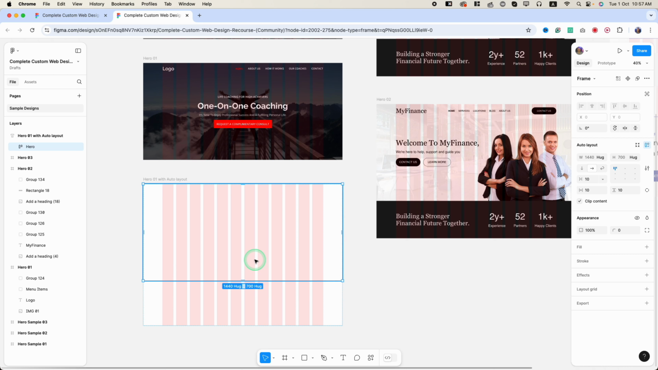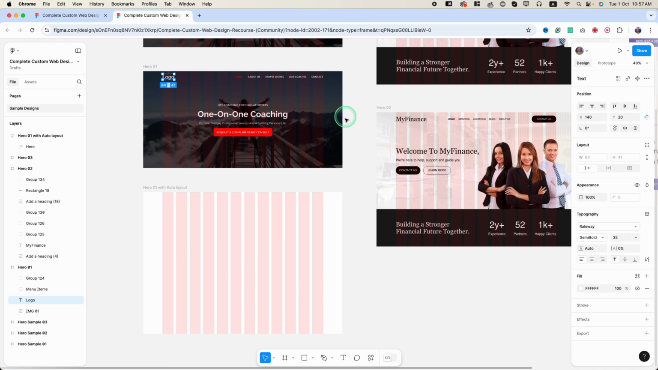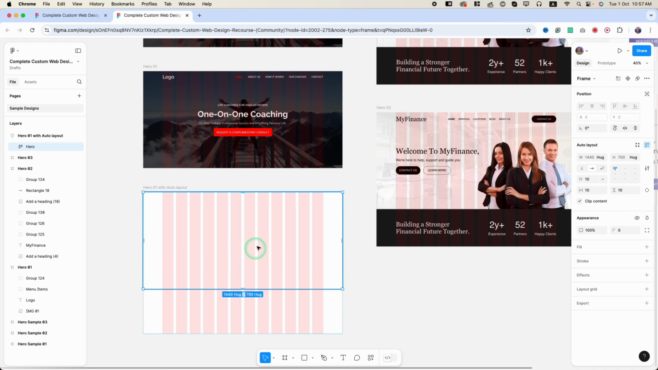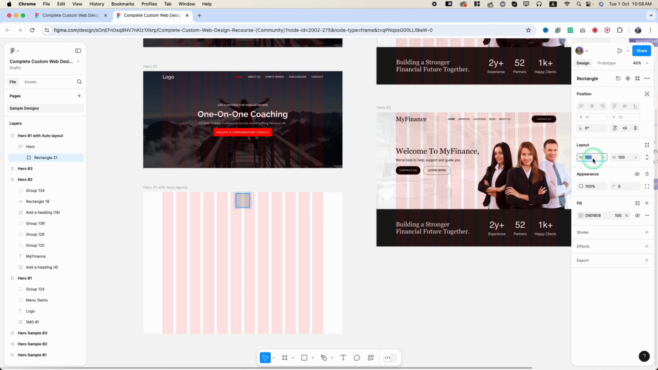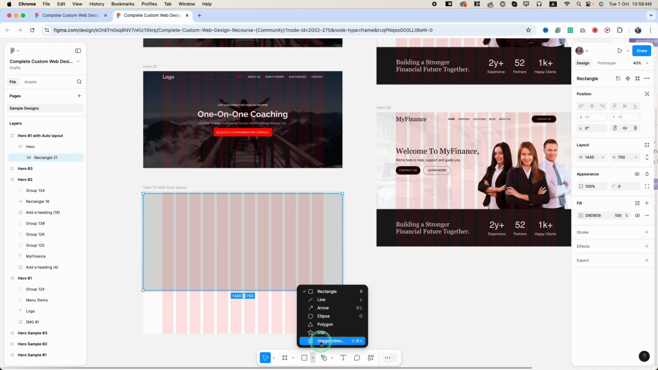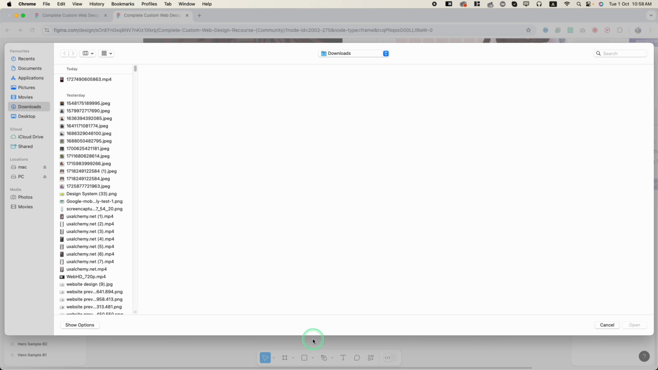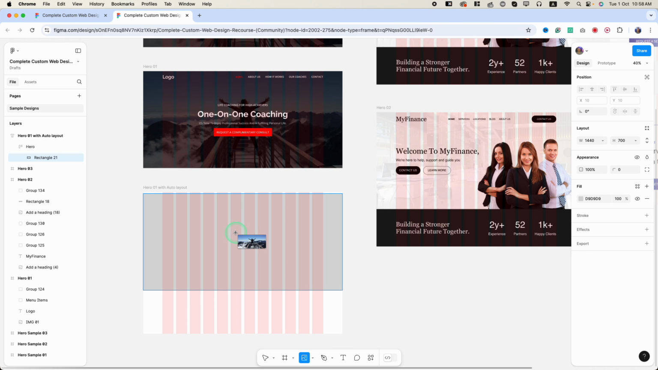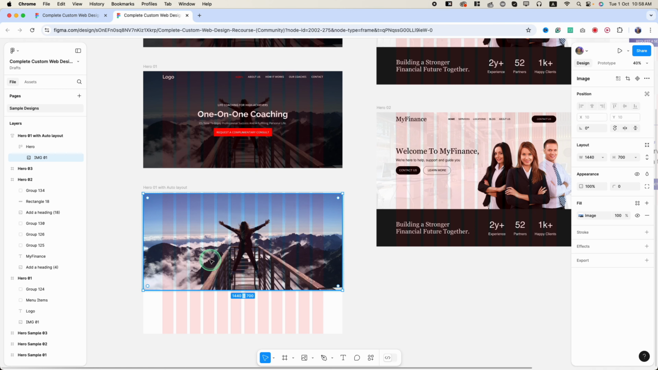Okay, now from here we need to add this background image. To do that, I select this hero section and click a rectangle and click here. Then again I will set the rectangle width as 1440, height as 700, like this. Then I will click on the rectangle and click here, click on image/video. Then I will select the image. Okay, now I click here to add the image.